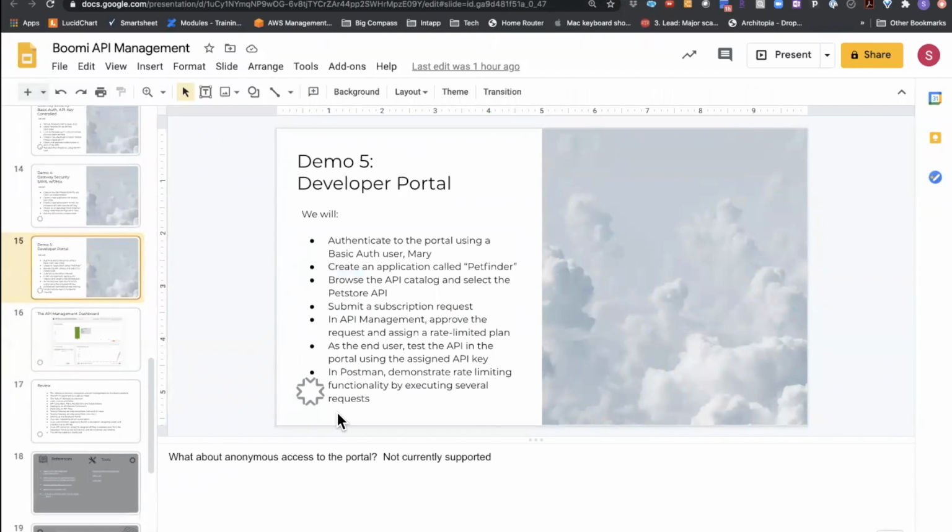Okay, awesome. All right. So for our final demo, as we're kind of almost running out of time here, I'll try to speed up just a little bit. So our final demo, we're actually going to go to the developer portal. I'm going to authenticate to the portal using that user Mary. I'm going to create an application via the portal. So this is going to be a little bit different. Remember, we were creating applications within API management. And if you noticed, there was no approval workflow. And that's because I was actually authenticated as an administrator.